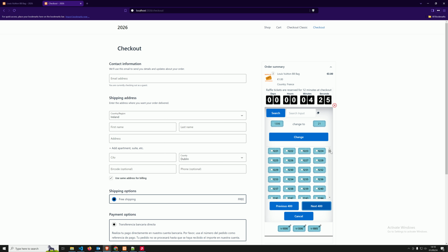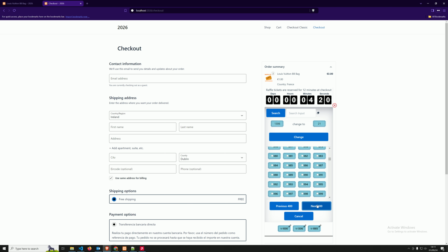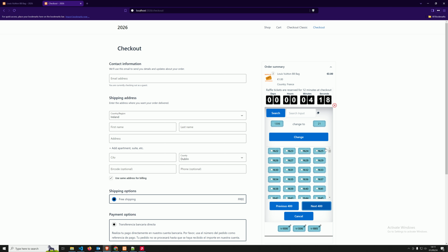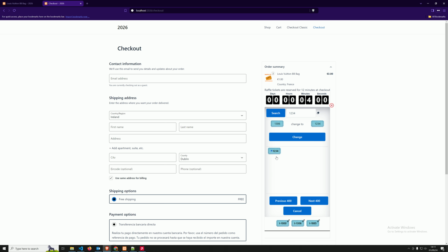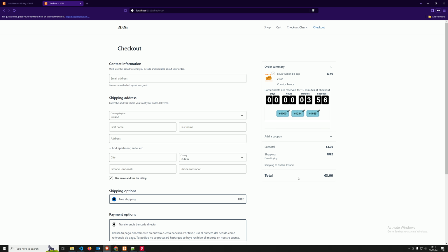400 is the number of available tickets per page here. So I can go next, next, next. It was very hard to display 10,000 raffle tickets on a single page, even if I had pagination, but anyway, I found a solution. Now it's working very smoothly with next and previous, or with the search, where someone can search for their desired ticket. So let's get into how we're going to set it up.